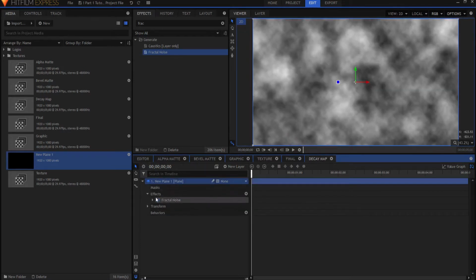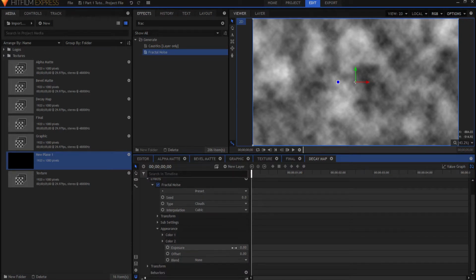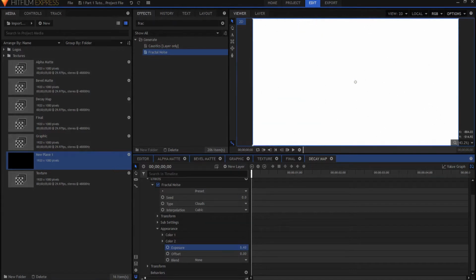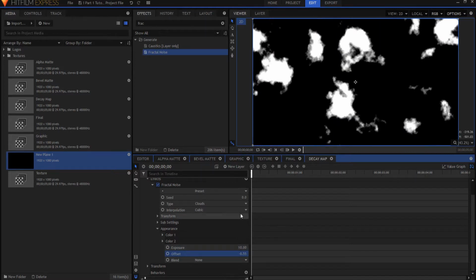But what I'm going to do now is open up the fractal noise and we're going to make a few adjustments. Now, we're going to use a parallax effect to create the decay. So this is going to be a map of where the decay is going to happen. If I open up appearance, I can change the exposure, and if I make that a higher number all the way up to, say, 10, as high as it can go, then it's completely overexposed, it's completely white. But if I draw back the offset down into the negative numbers, then you can see I'm sort of creating these splotchy patterns of white here, and that's where the decay is going to be.